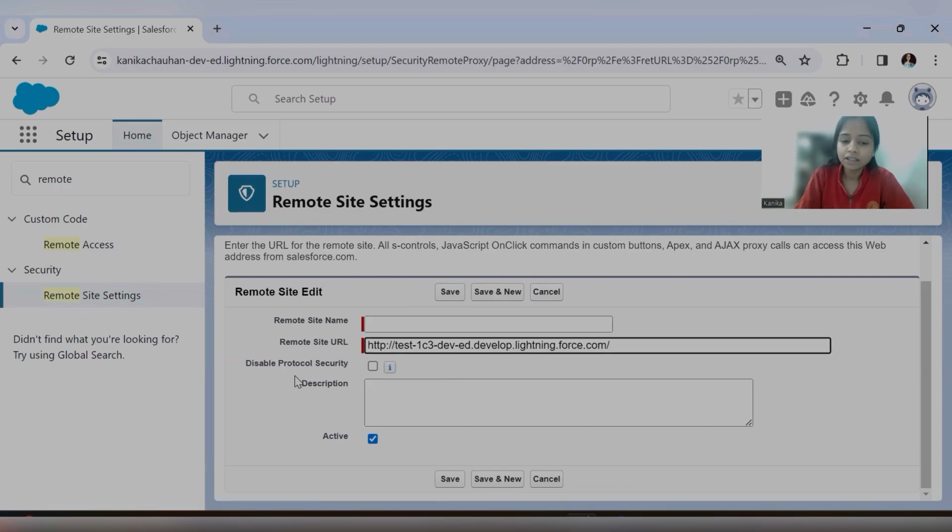Okay. So that is why as a best practice, always keep this checkbox unchecked, so that it can differentiate between HTTP and HTTPS. If the client is using HTTPS, then it will only allow HTTPS, not HTTP. Okay, but when you make this true, then it will not differentiate between both. It will consider HTTP and HTTPS the same. So for security purposes, always keep this unchecked.